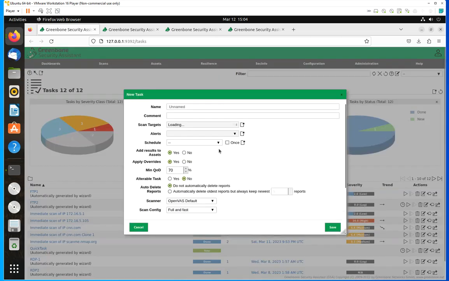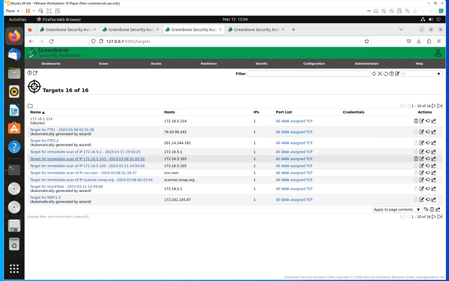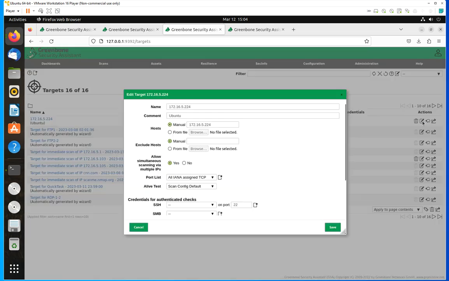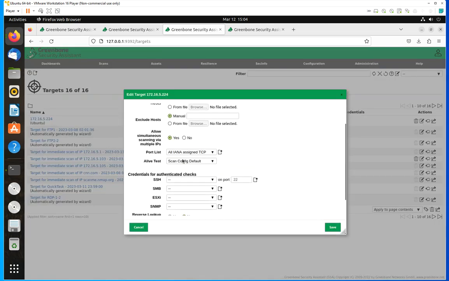When you select the scan, the host from here, the target that you want to scan, whatever settings you had here is how the scanner is going to react to those settings. So if you want to scan all IANA assigned TCP, you could do it. Or if you want to do a customized version of your ports, you could do it from there too. And that's what I wanted to show. Just keep that in mind.